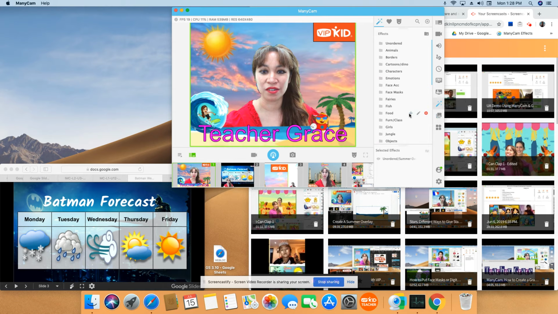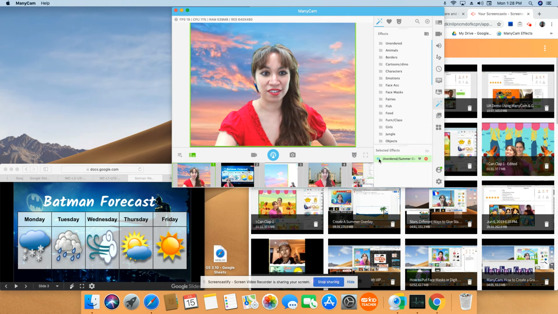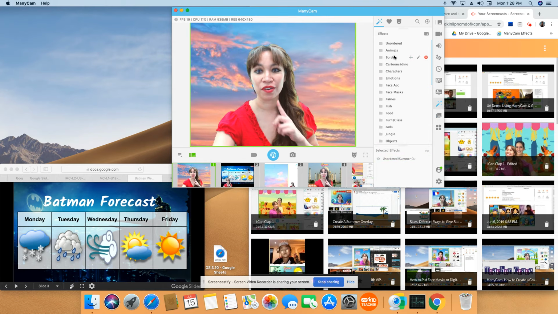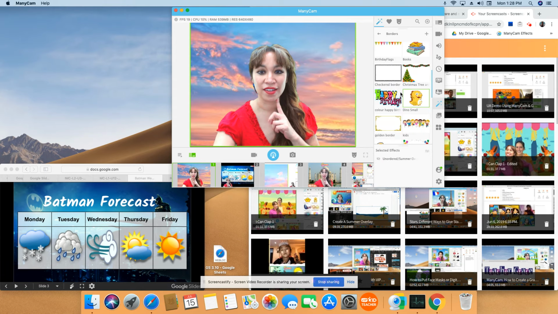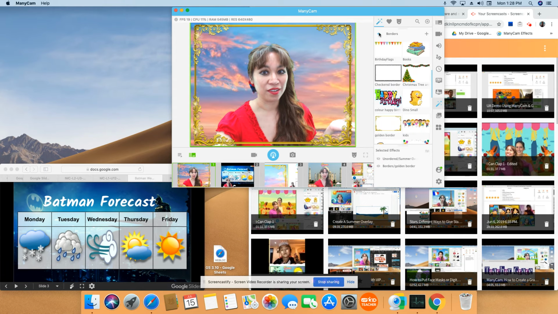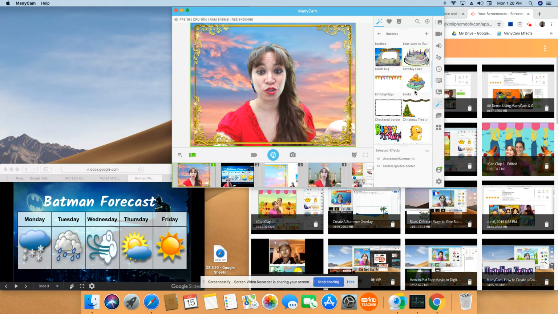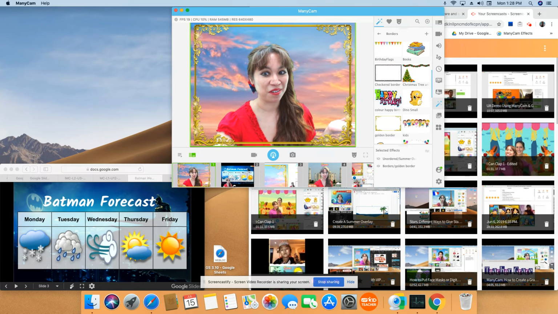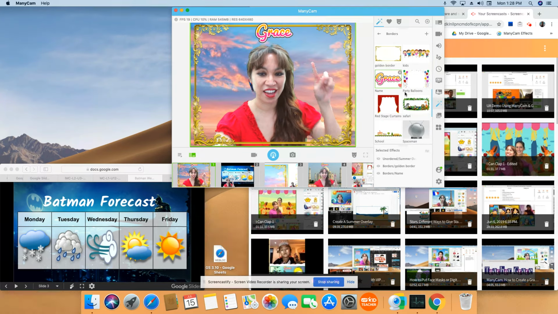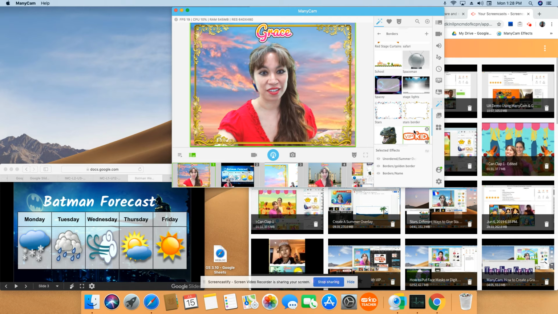And what you could do is you could just find a border. So what I like is I like this gold border. You can also create your name. I have a video on creating your name too that you can check out. And you can also put a logo on it and start off small.